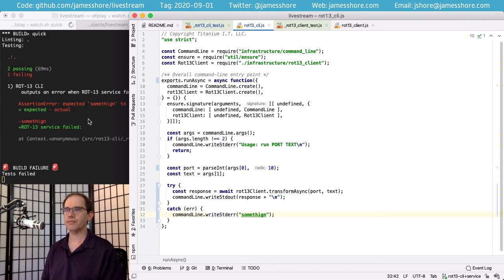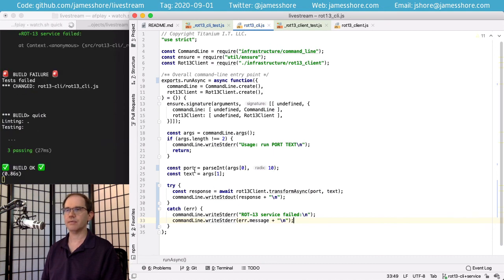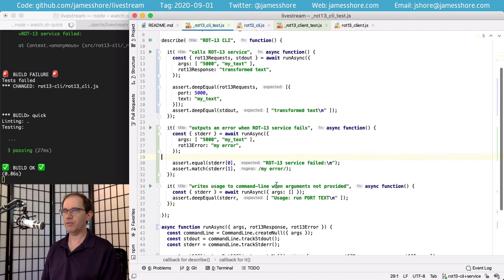What is it? Should be row 13 service failed. And then we'll write the error. And I think that will work. And it does. And with that, I think we're pretty much done.